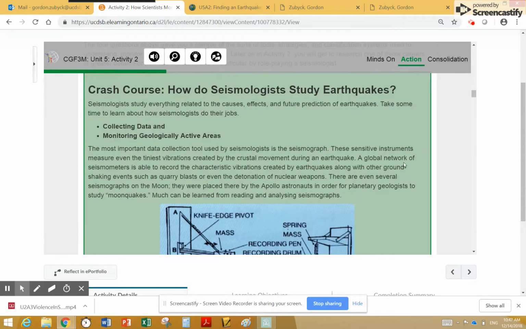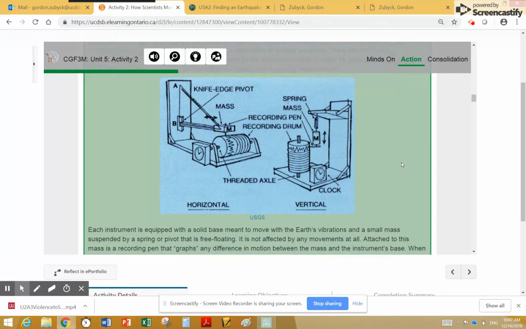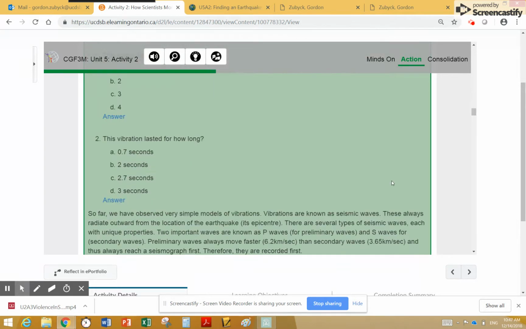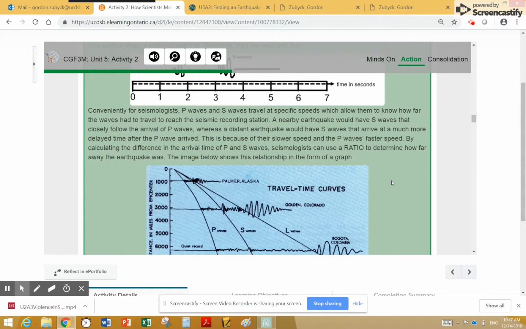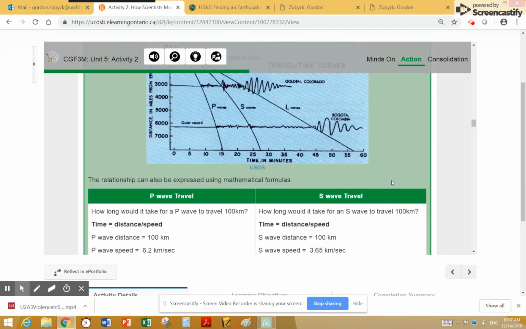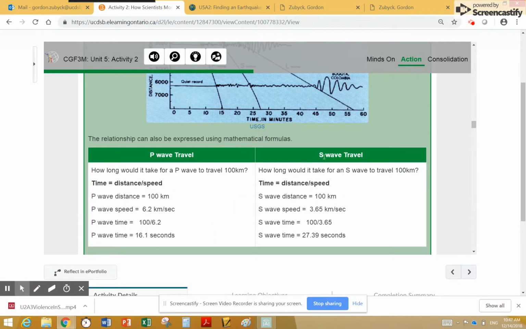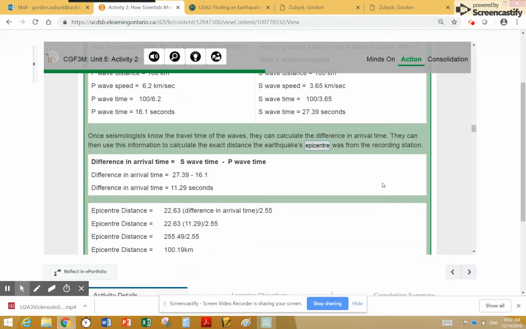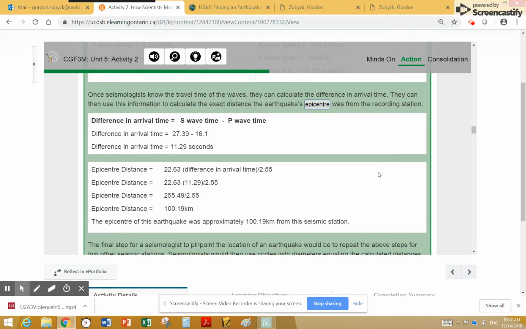Here's the crash course on how seismologists study earthquakes, the different tools that they use to measure that, and then how they calculate things, so how the time it takes for certain waves to arrive. They can then use that in different calculations to determine distances from the epicenter and things like that. So this is P waves and S waves, and there'll be some math involved in this section that you're going to have to do. And then using this, they can determine how far away a location was from the epicenter, so the distance of the instrument that was measuring the waves itself.